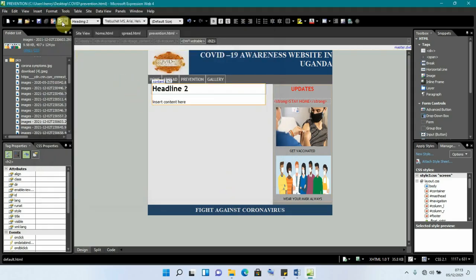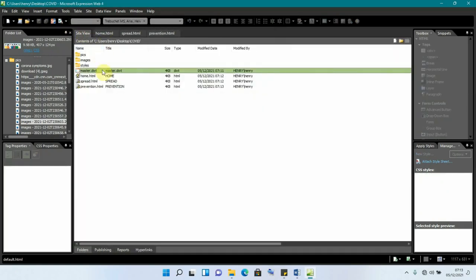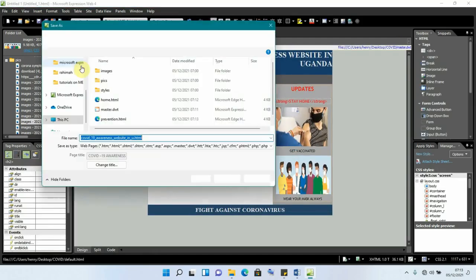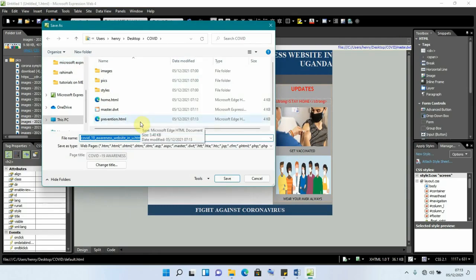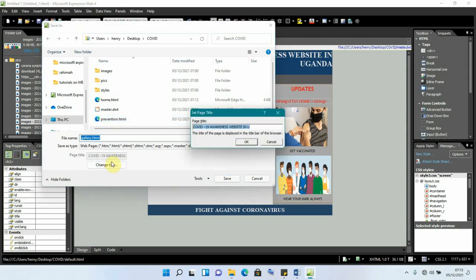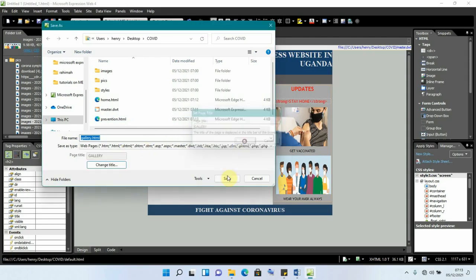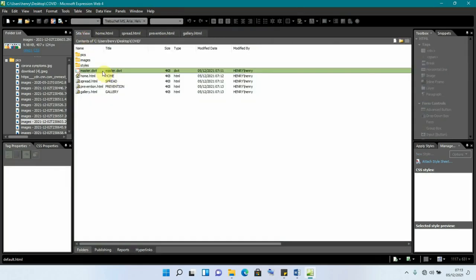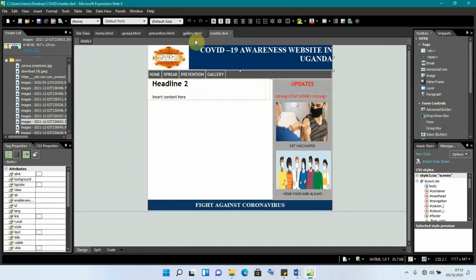Then we create the last page, which is going to be the gallery. Right click, new from dynamic web template. We click on save. Then we call it gallery. We change the page title to gallery, just like that. So now I think we have all the 4 pages that we need. So we have to link these ones to the master. Let's come back and open our master. We want to link all these pages to our master.